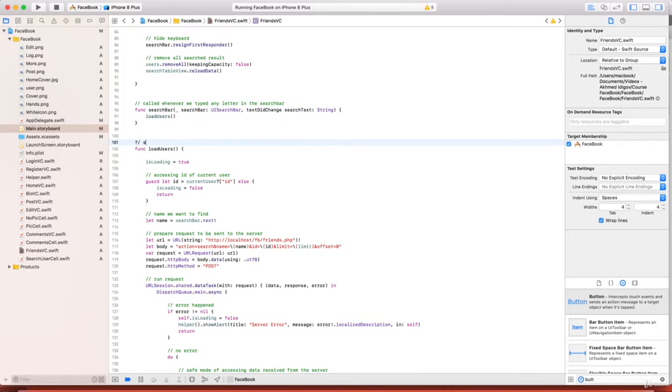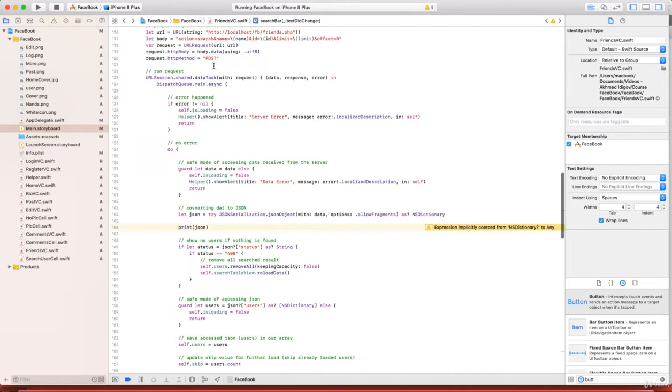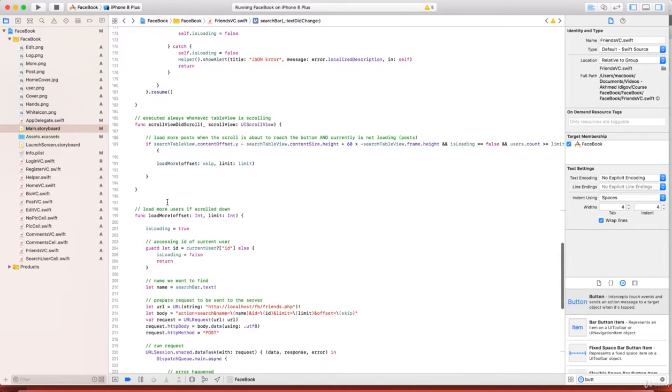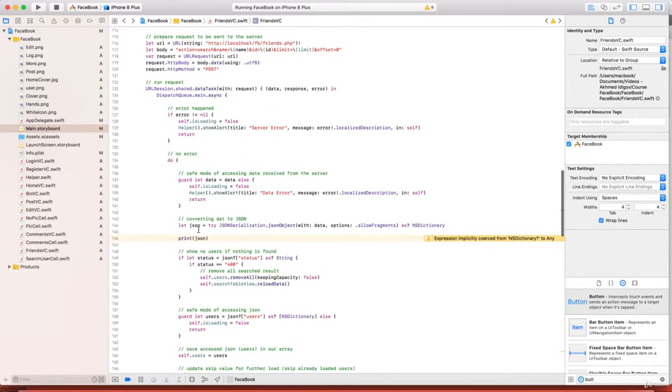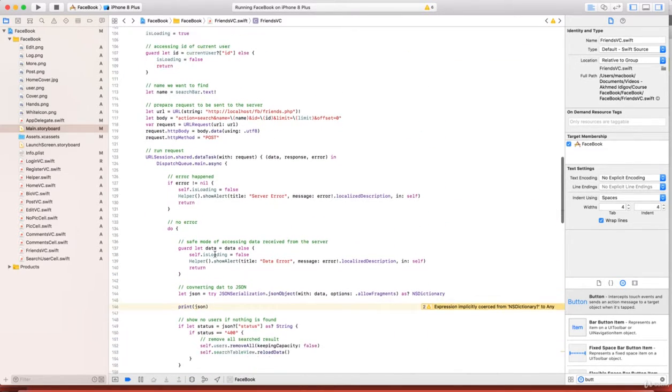This function, search users. Or instead of load users, we can write search users. And instead of, let's say, load more, we can write search more. Or just let it be load more. Yeah, it will be better. Okay, we're going now to the search users function.